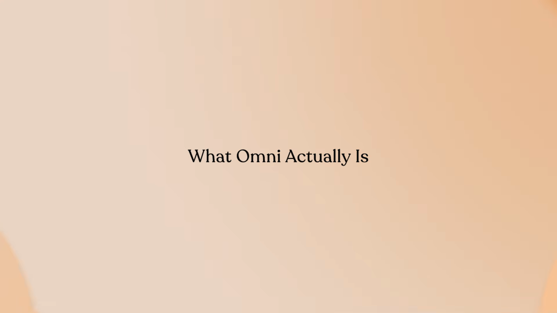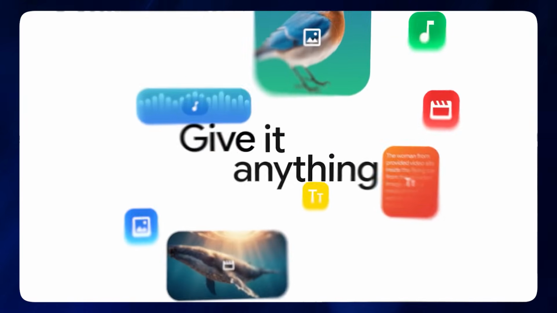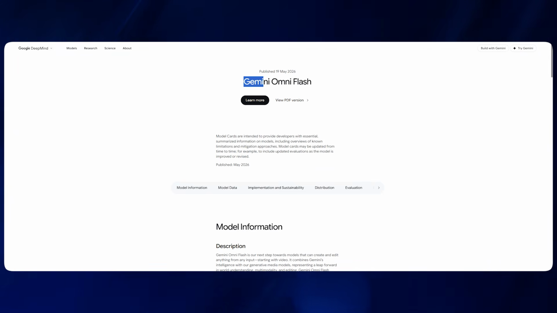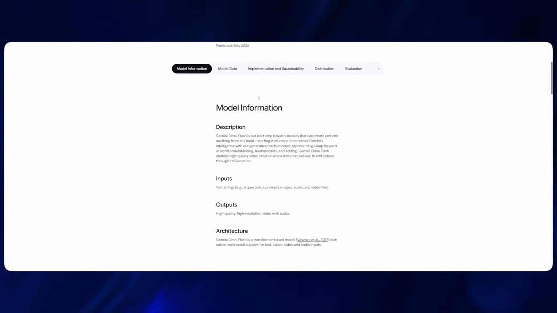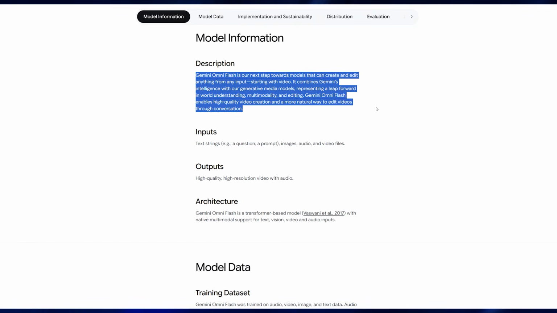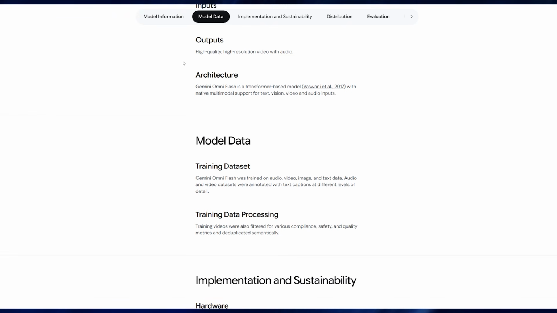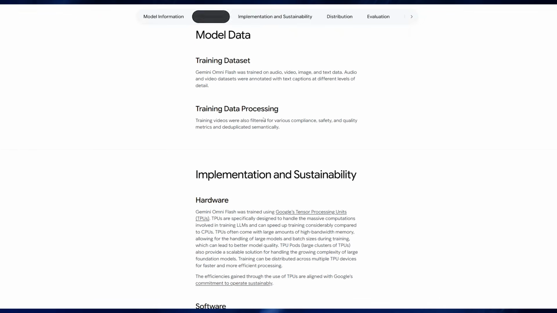What Omni actually is. Let's start with the thing Google keeps repeating, because it tells you everything about their ambition here. Gemini Omni can create anything from any input, starting with video. That phrase is doing a lot of work, so let me unpack it. Omni is what's called an any-to-any multimodal model, and the first version they've shipped is called Omni Flash. In plain terms, you can feed it text, images, audio, or video, and it gives you back a finished video clip. Not a slideshow, not a stitched-together set of stills, an actual coherent moving scene, generated through a conversational interface.